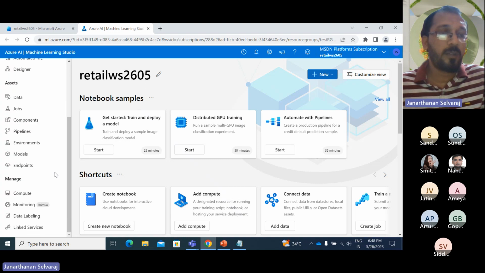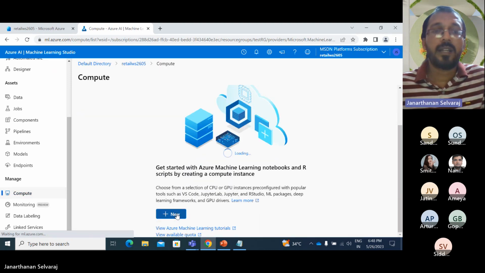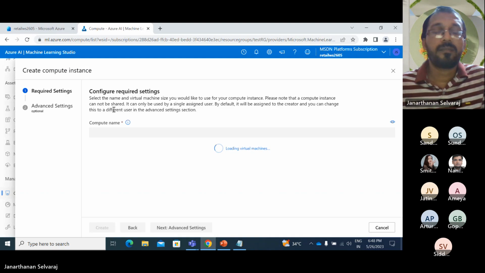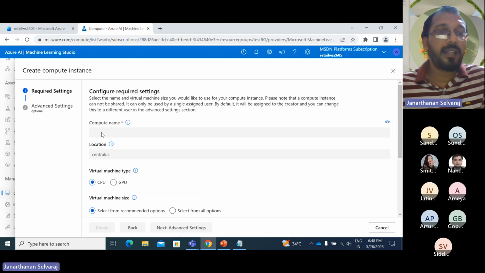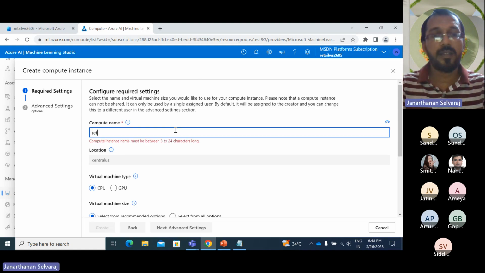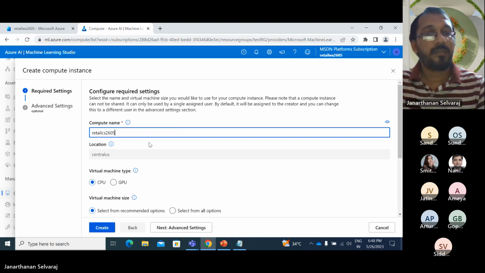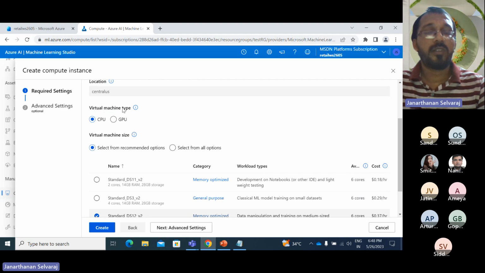The first and foremost thing I'm going to create is a compute. Just click Compute. Create a compute instance. I'll be providing the compute instance name. I'm providing the compute instance name as retail CS 2605. And you can choose the virtual machine type. I'm choosing the virtual machine type as CPU.